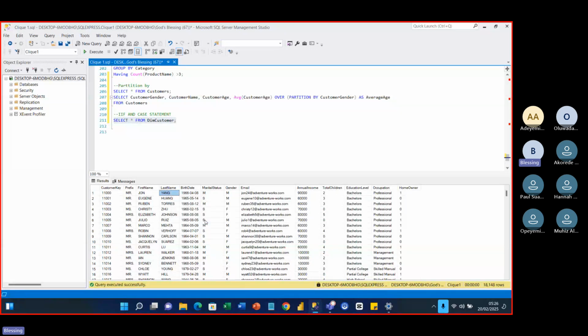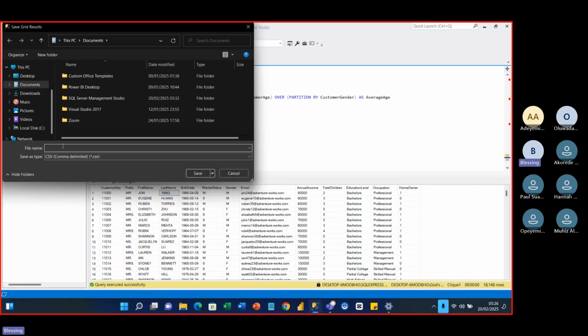Once I click on save results as, it's going to tell us the result to be saved as a CSV file, actually. So I can rename this, give it a name I want, maybe result 3, then save it wherever I want it to be. I'll save it on my desktop, and I would hit save.